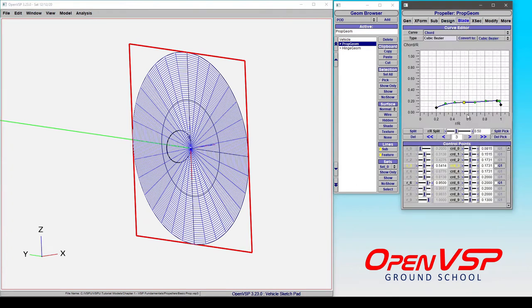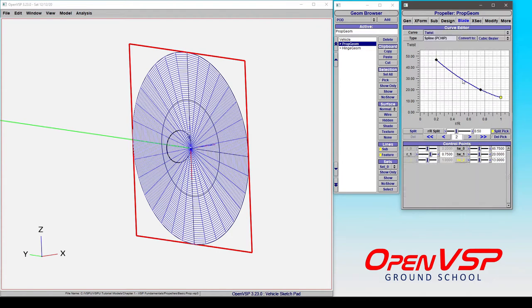Now we can come to any one of these parameters and adjust them on the fly. It really doesn't matter what we do here, because OpenVSP is going to update that parameter, but it doesn't have to visualize anything. It doesn't have to update any of the renderings over here in the window. So it is incredibly fast. You can do this as much as you want. You can split, you can add, you can manipulate, you can drag these around, and it's all incredibly fast.